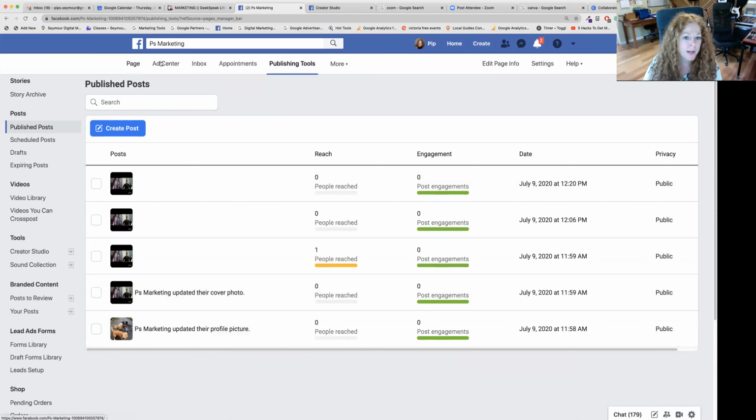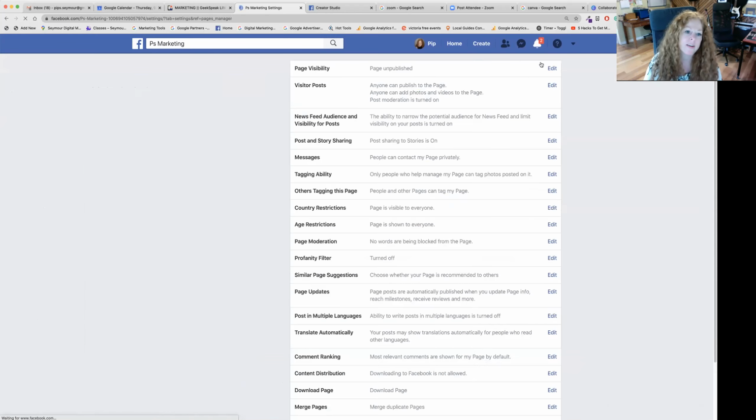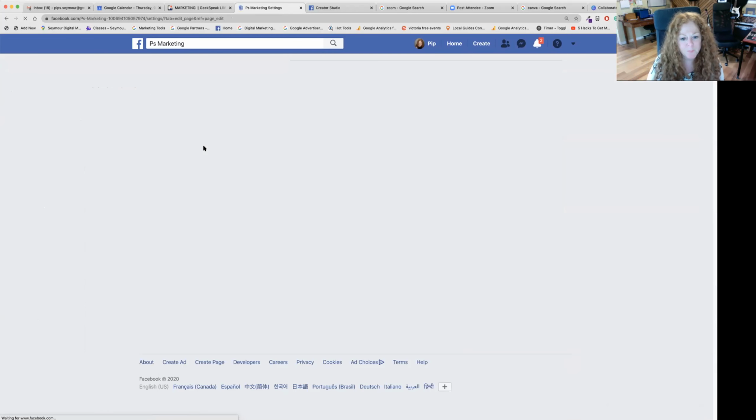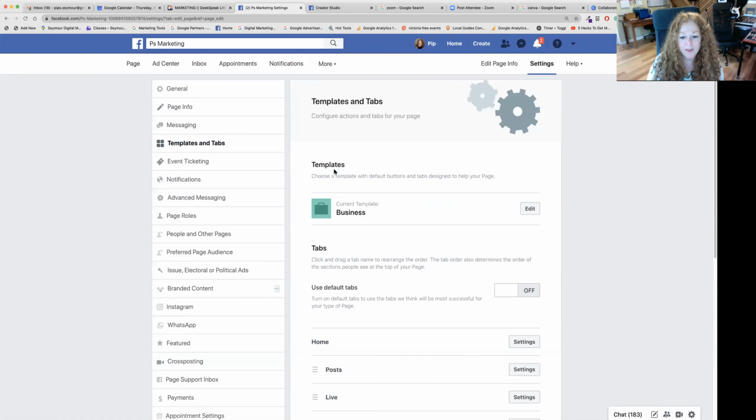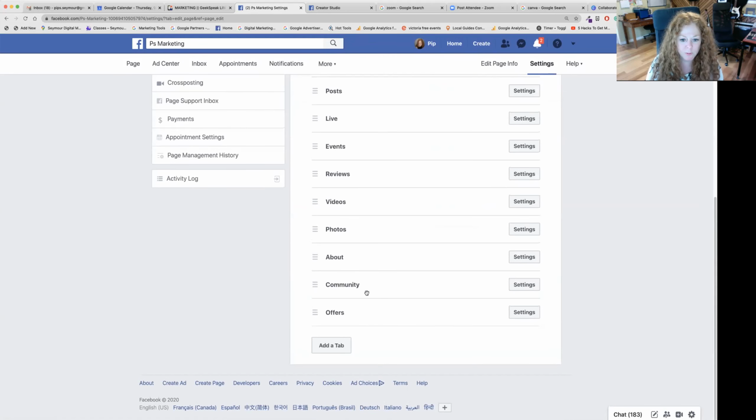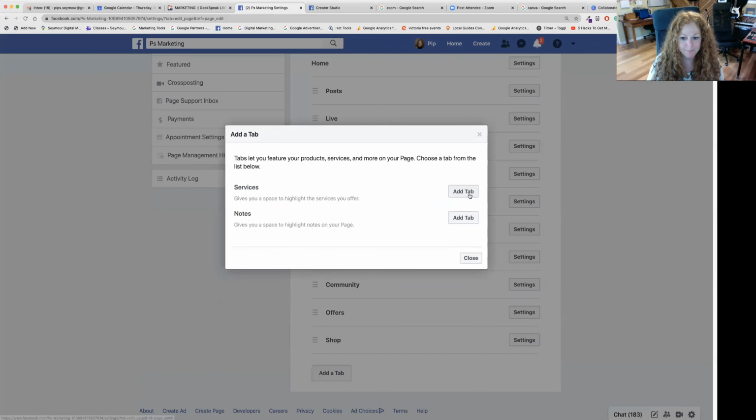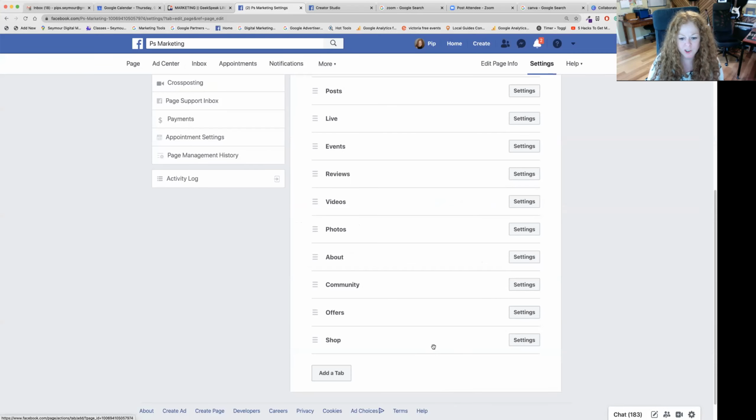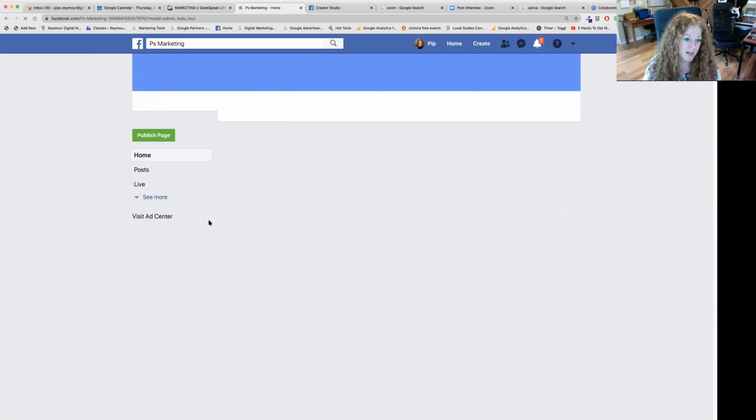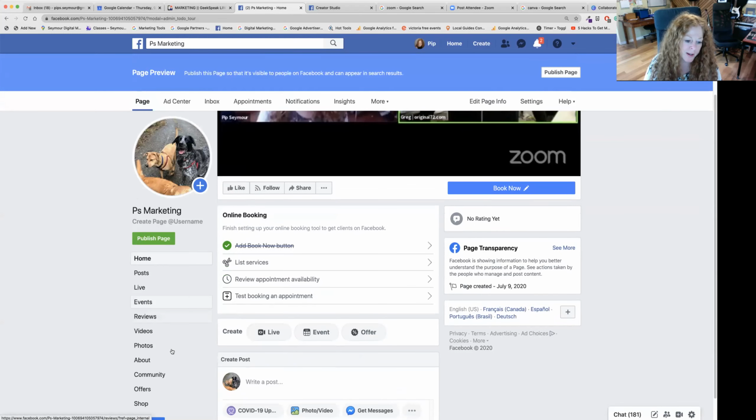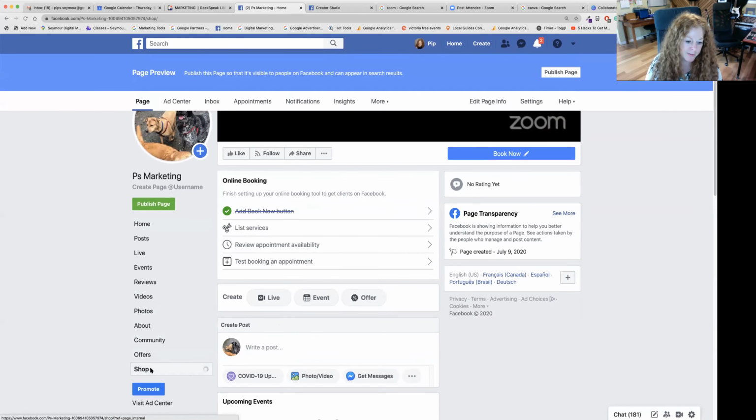We saw on our page, let's go back here. Let's just do this for a sec. So let's go back to our settings. And remember how we were in templates and tabs, right? I thought I saw a tab for offers, but I thought I could add a tab for shop. So let's see how this looks. There's my shop. We got it. Let me go over here. Now you can attach, say, your Shopify offers here. So shop, there it is now.